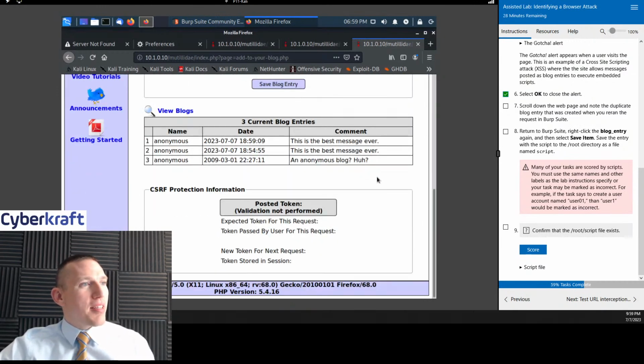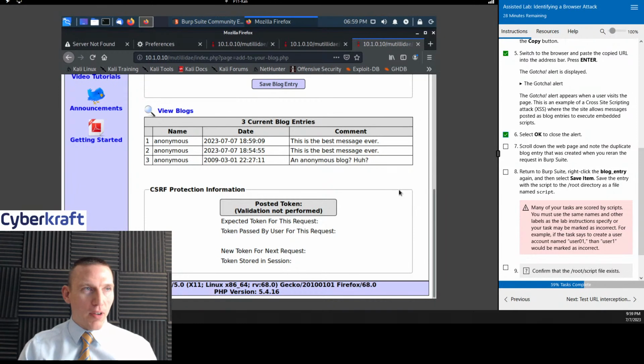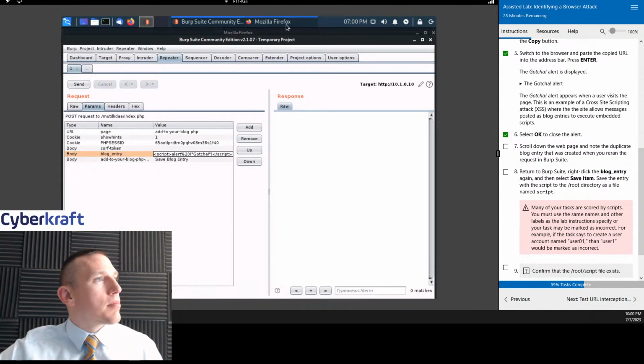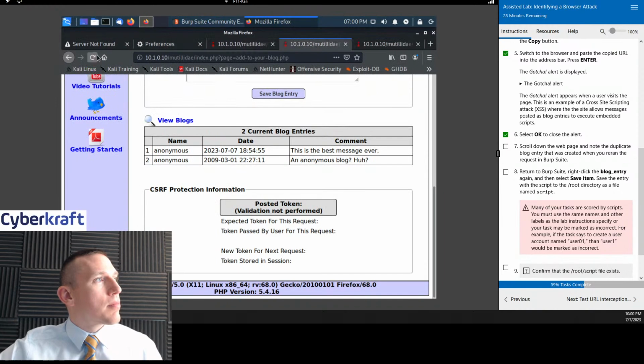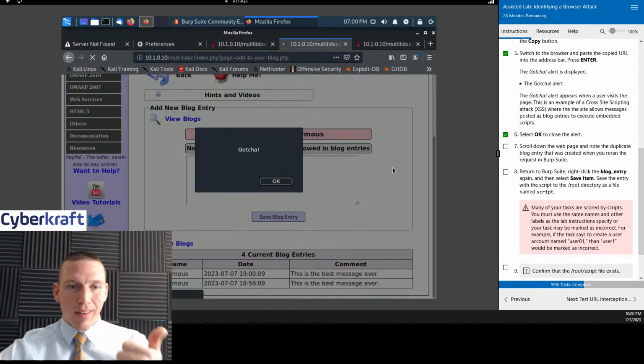And then we can see, we have another post here saying we have the best message ever. This is an example of cross-site scripting. So when another user accesses this page, they're going to see this message. For example, we resend the request here, and now as a new user, we access this page, we get this gotcha message too.